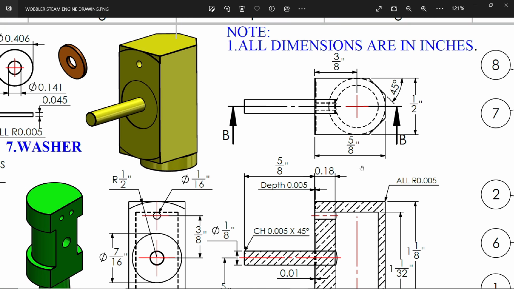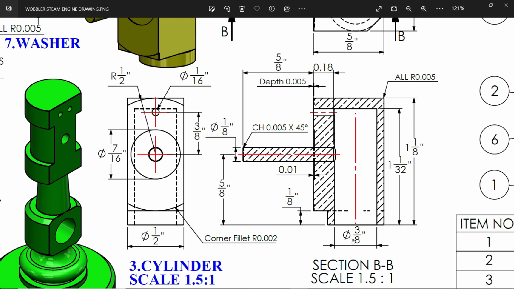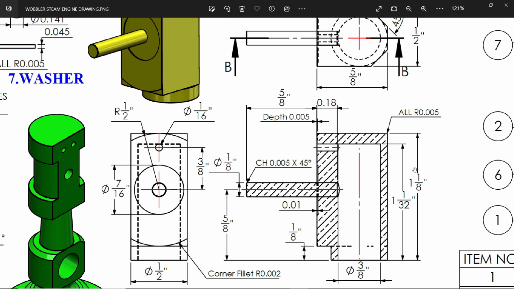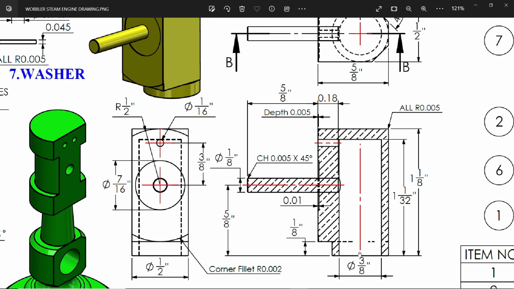Okay, 3 by 8 inch. This is going to be, remember, the width of this one end, 1 by 8 inch. Then there is a hole of 3 by 8 inch and the length of the hole is 1 by 32 inch. Okay, so let's make this.